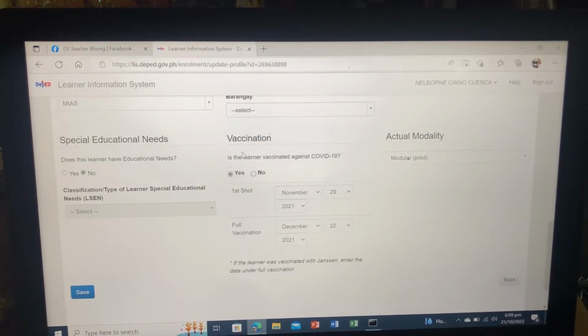So this means in this data from the LIS, my student is already vaccinated with the first shot on November 29, 2021, and the second shot for vaccination, which was December 22, 2021. So I can count him as one as vaccinated. So that's how you are going to count the data of how many students you have been vaccinated.